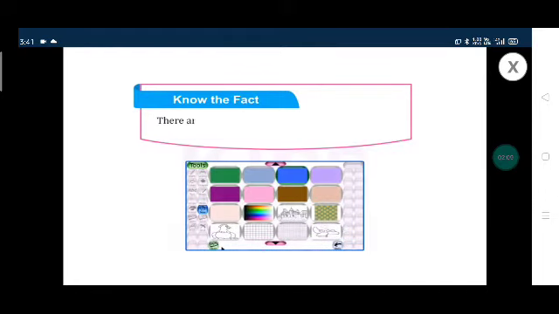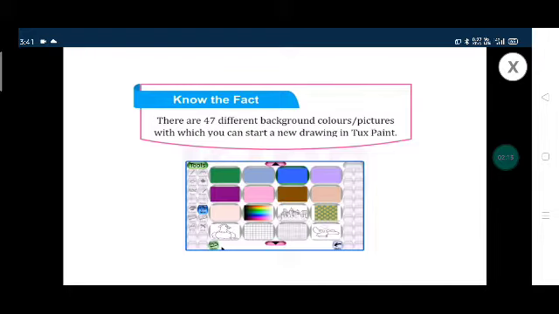Students know the fact 5. There are 47 different background colors or pictures with which you can start a new drawing in TUX Paint.